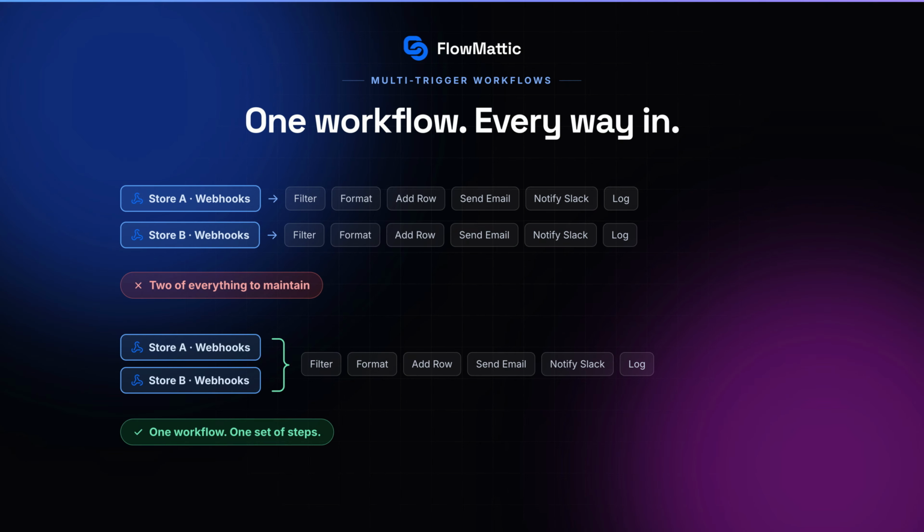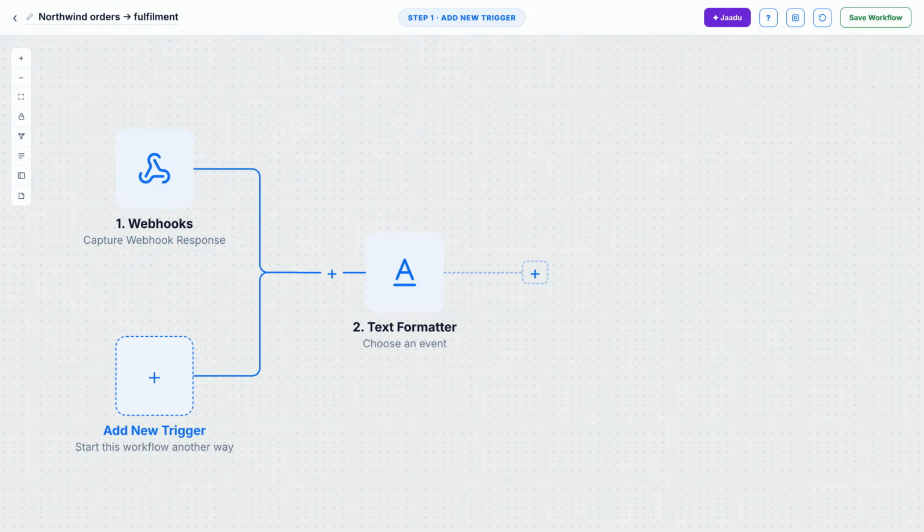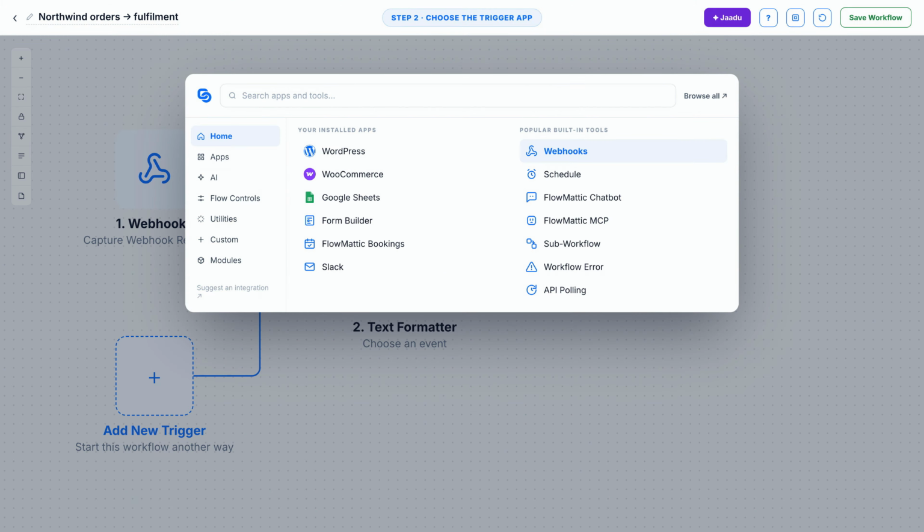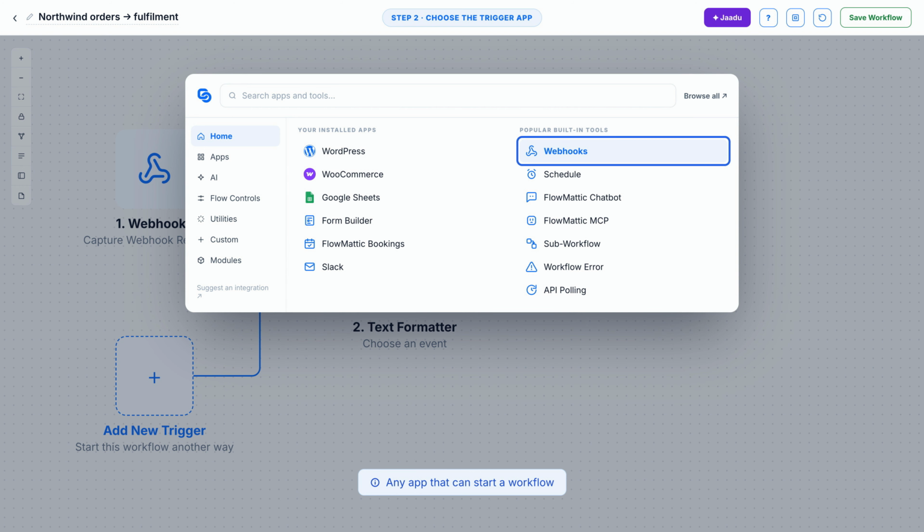One workflow can have more than one trigger. Open the workflow and look just below your trigger. There is a dashed box. Add new trigger. Click it. The app picker opens, the same one you use for any step. Choose anything that can start a workflow, webhooks, a schedule, a form. I will add a second webhook.